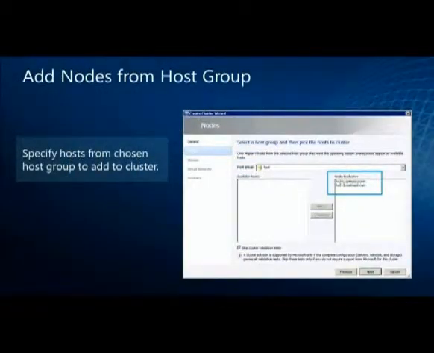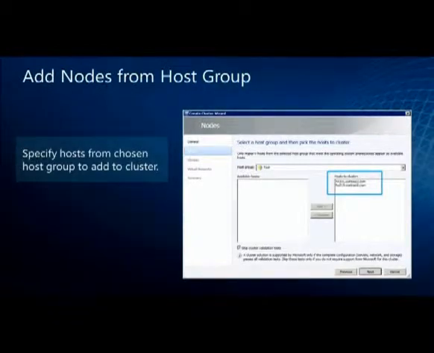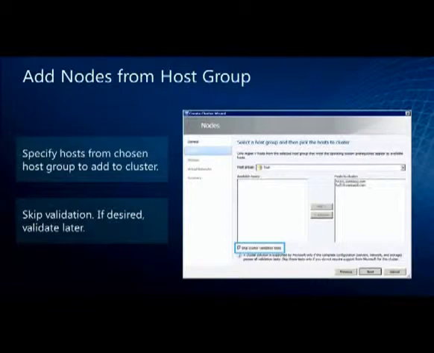So when I'm creating a new cluster, the first thing it's going to want me to do is say which host group I want to use and which hosts I want to cluster. So I specify the hosts I want to cluster. I can skip validation, like I said. If I want to validate it later, I can definitely do that at any point in time.